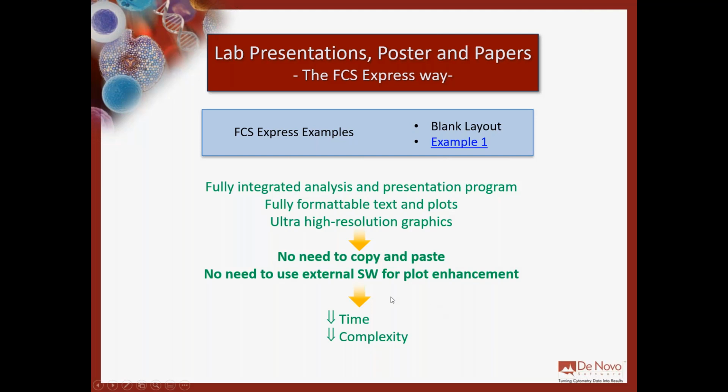So the idea is that you don't need to use external software to present your data or to put together the final picture for your presentation, because you can just use FCS Express. You can add text, you can add pictures, the logo of your institution, the logo of your company, the picture that you took of your cells at the microscope. That's fine. So at the end, we want to simplify your life, reduce the complexity and also reduce the time that you spend in front of the computer.